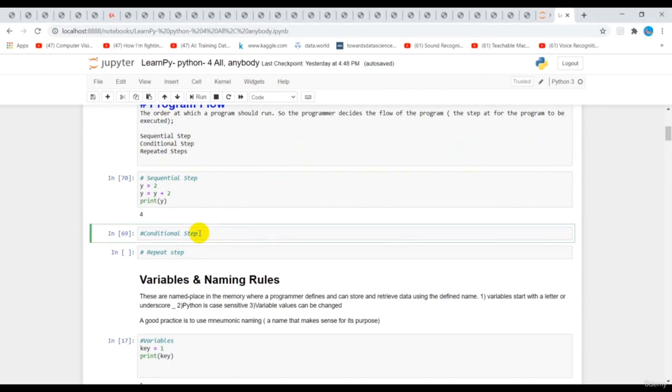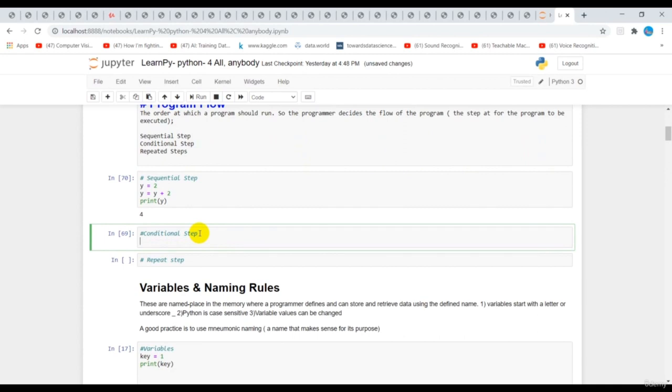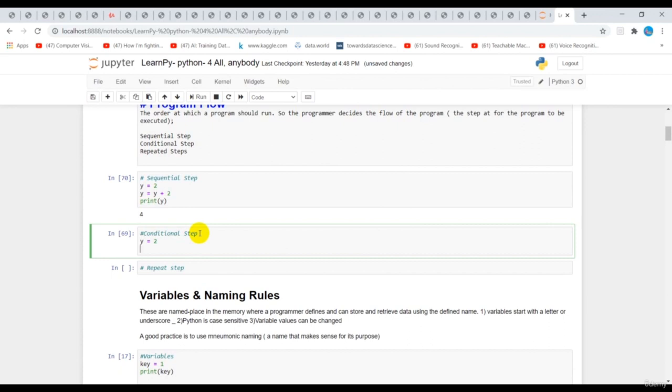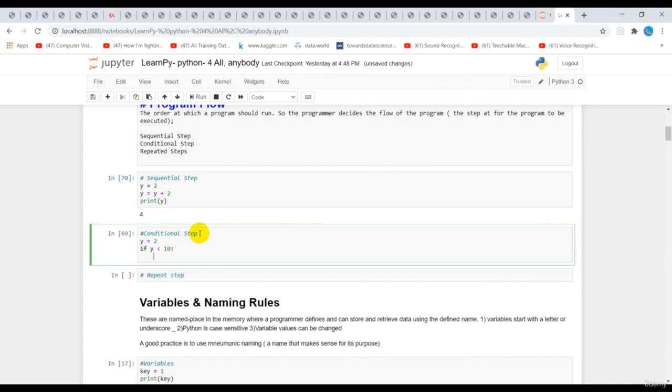Then we have the conditional step. With conditionals, it skips some steps based on the expression given. So let's try the conditional step and see. Let's say y equals 2, and then if y is less than, let's say, 10, then print. See, Python indented here. When you're using conditionals, it indents. So let's print small. Now let's use less.